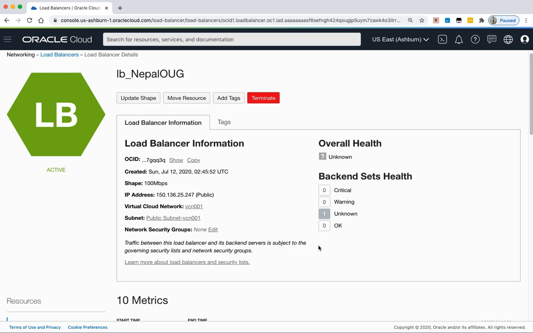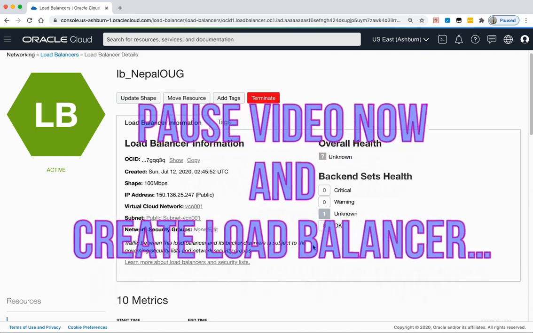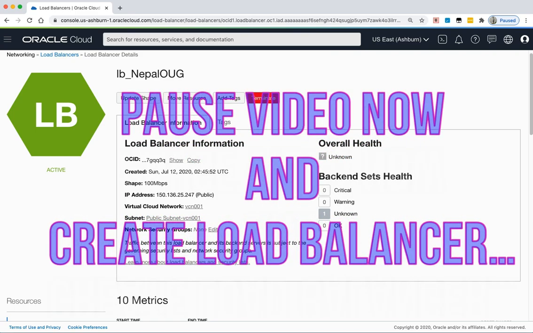Okay, my load balancer is created and is active now. Okay guys, pause the video and create a load balancer at your end.